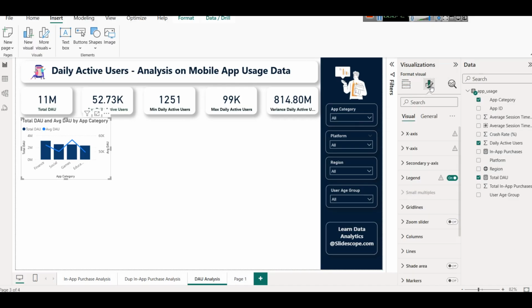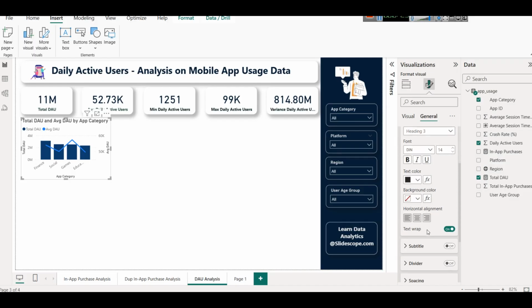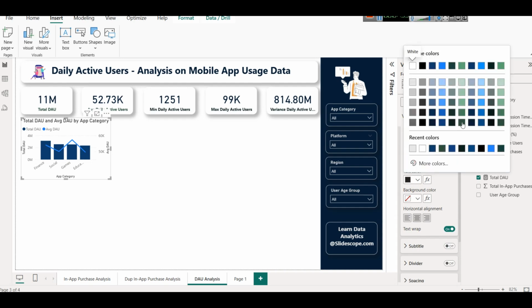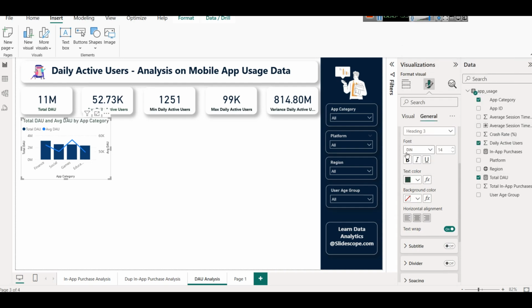Then we can go to format your visuals, general setting. We have title. Let's align title to center. Title text color, let's select some green color. Make it bold if needed.